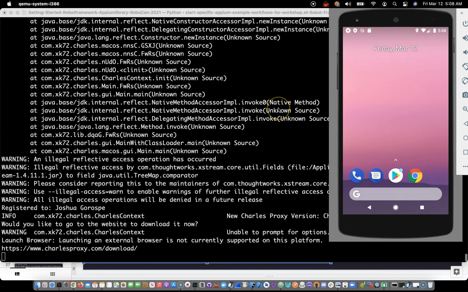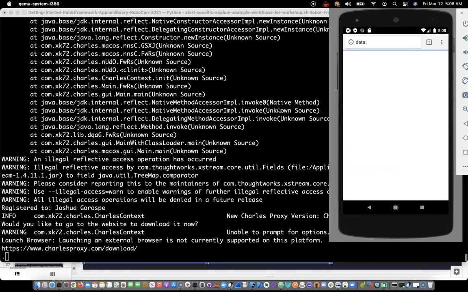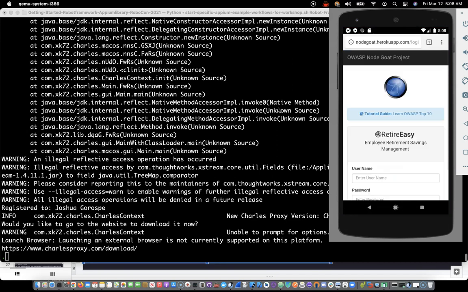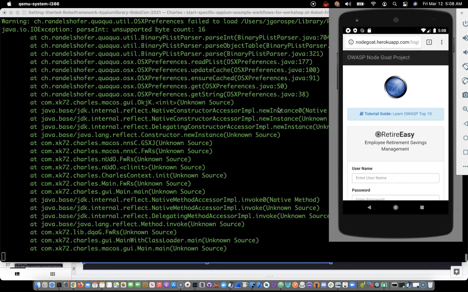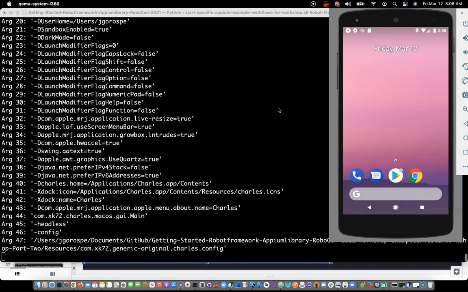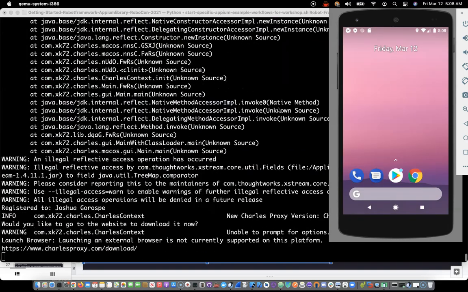Now, Charles Proxy is being started headlessly via a library that I wrote for Charles Proxy. And I have imported that into my Charles Proxy robot file. We'll take a look at the code in a minute.